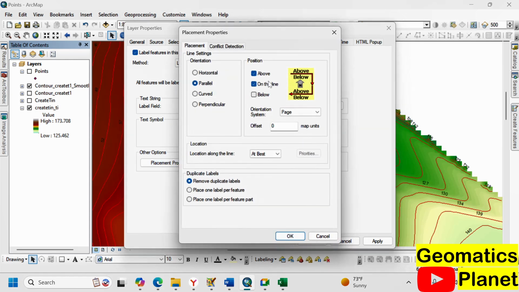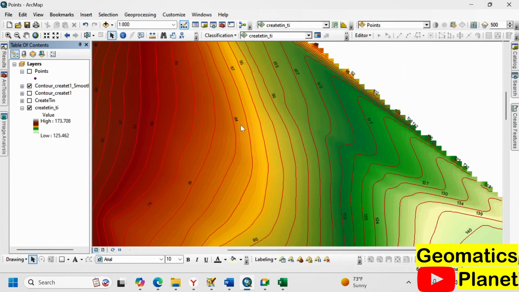I will say put it on the line, then I will click apply, and I will click OK, and that is going to put each contour interval. So you can see here.